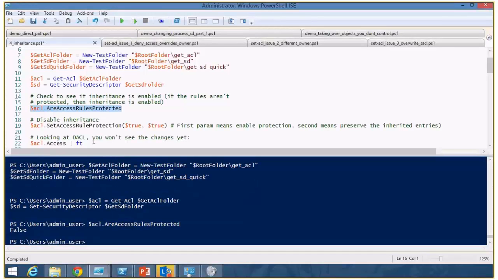So you can see the rules are not protected, which means they are inheriting. If the access control list on that security descriptor is protected, then it's not going to receive anything from the parent. So for the ACL object, we are going to call SetAccessRuleProtection, and we're going to call it with true, true. The first parameter means enable protection, and the second one means preserve any inherited ACEs and convert those to explicit ACEs.